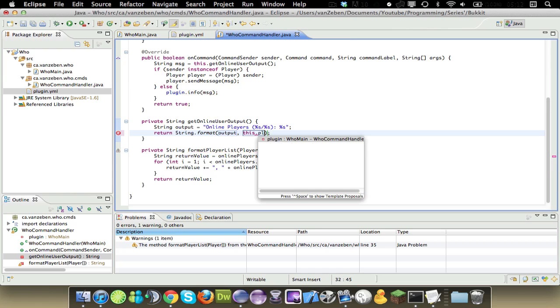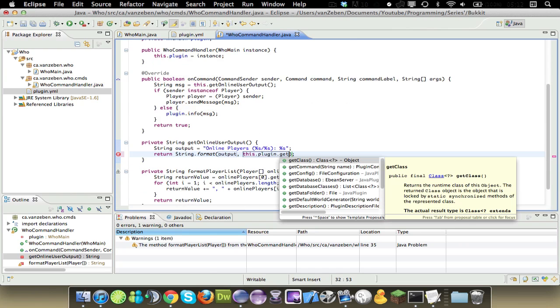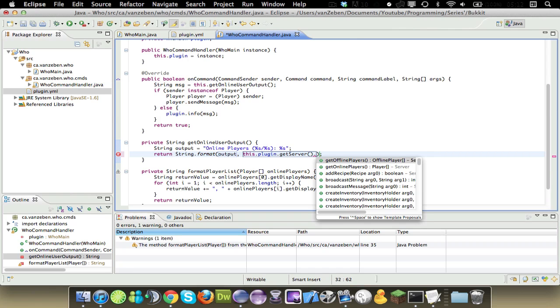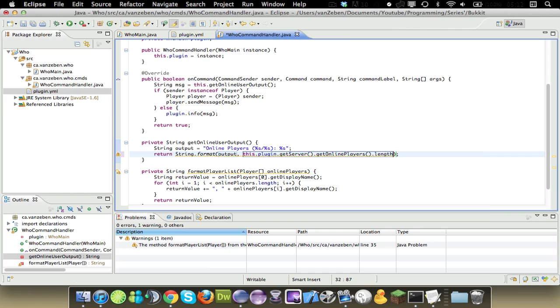So we're going to say this.plugin. This is where we're referencing the plugin again. And then we're going to do getServer. Okay, now this is going to get the server element. And in the server element, there's a list of online players with this array. So you see it's the same array as this one. So we're going to do that. And we're going to do .length, because that's going to show how many are online. And then we're just going to do a comma, because now we're going to put the second one in.